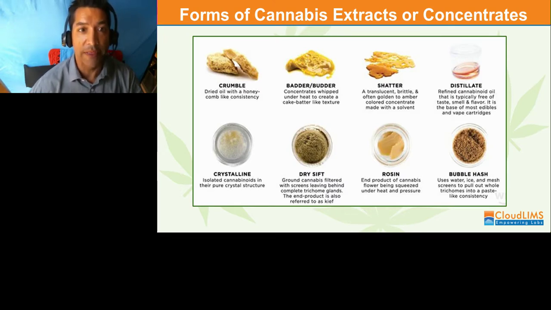Distillate is generally used as an ingredient to make some other product. It could be something as simple as a vape cartridge, or it could be something more involved, like turning it into a tincture or turning it into an edible. So as we were discussing before with the decarboxylation step, decarboxylation is necessary for the distillate for any application except for the vape pen application.